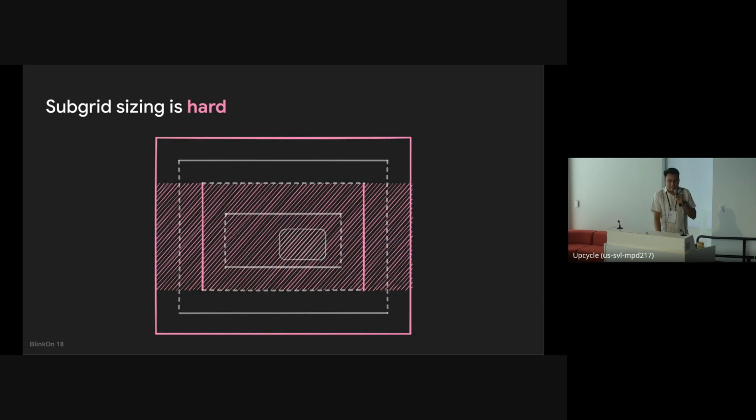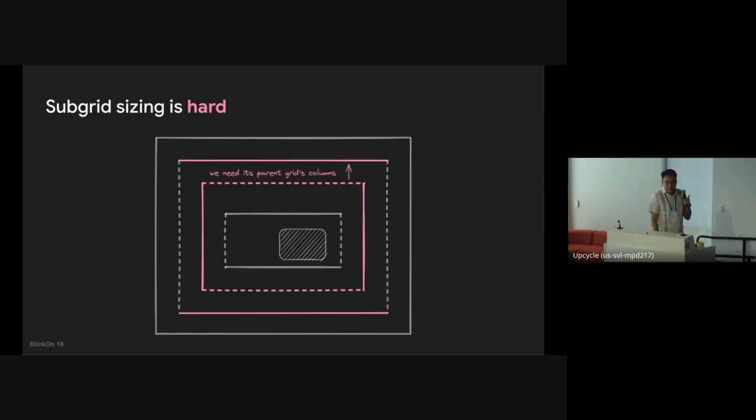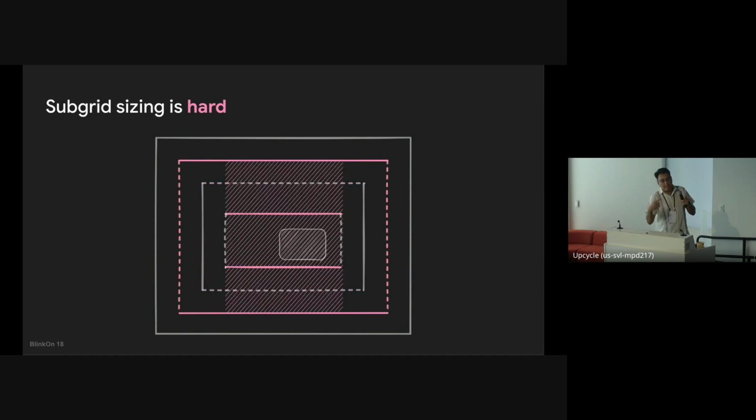In order to complete the track sizing for the rows of this root grid, we need to consider the block size of the highlighted subgrid, the second highlighted subgrid, right in the middle. But in order to compute the min-max sizes of that subgrid, we need to inherit the columns of the parent grid. But in order to compute the columns of the parent grid, we need to consider the inline size of this other subgrid, and so on, and so on, and so on. This way of recursing into subgrids was simply not viable in our initial idea for subgrid.